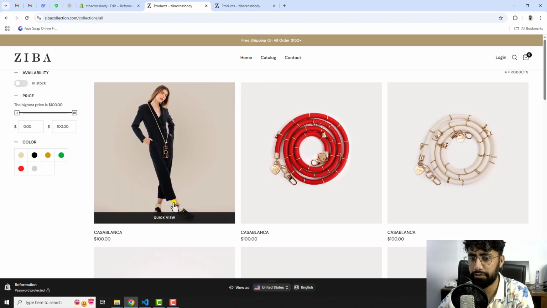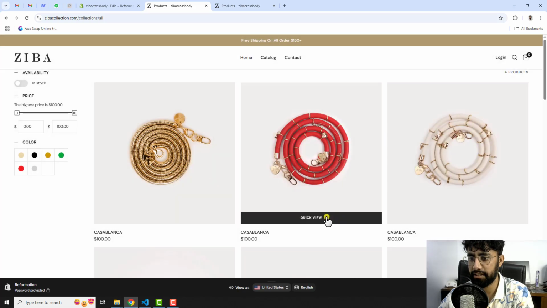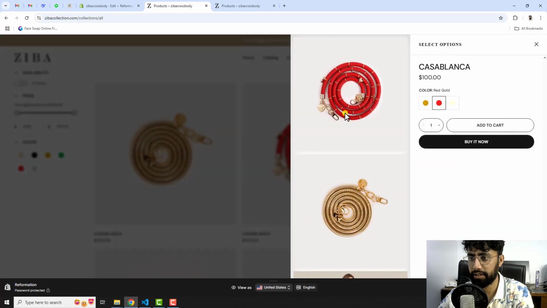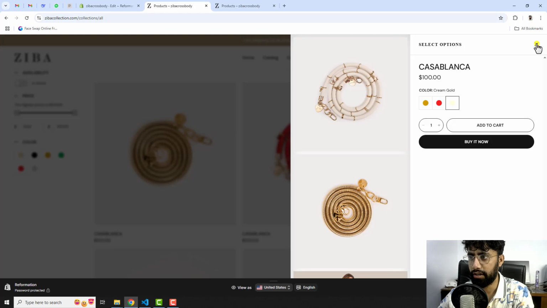One more thing: if you click on quick view, you can also see that the specific color is displayed right here. For example, like this, you can see that the specific color is picked up, and in the same way like this. All right.